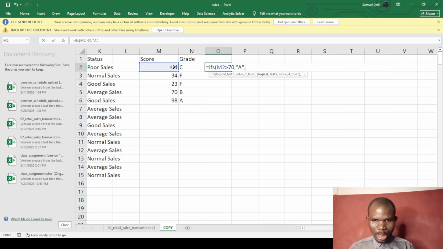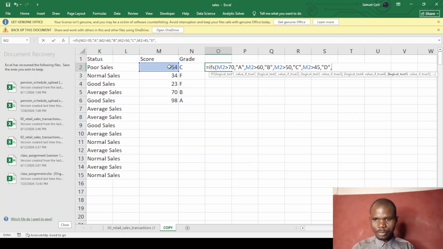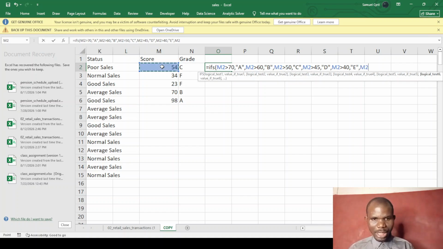All right, then you click on the same score again, greater than 60, then the grade is B. You click again, greater than 50, then the grade is C. You click again, greater than 45, then the grade is D. You click again, greater than 40, then the grade is E. And finally, for the last category, less than 40, then the grade is F.